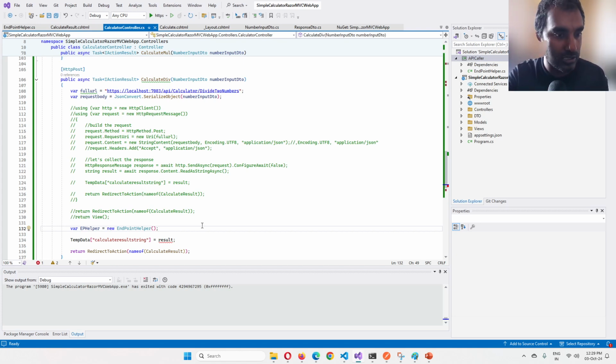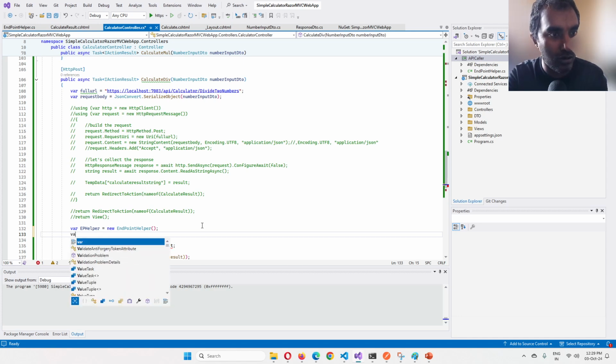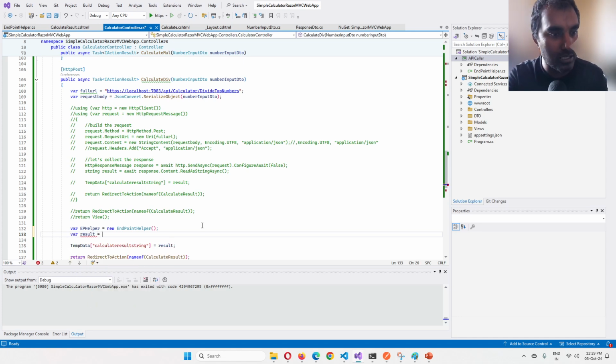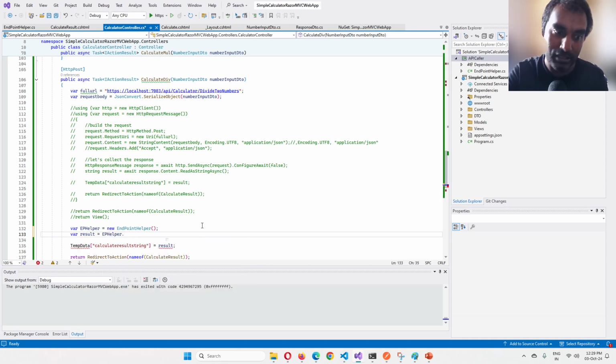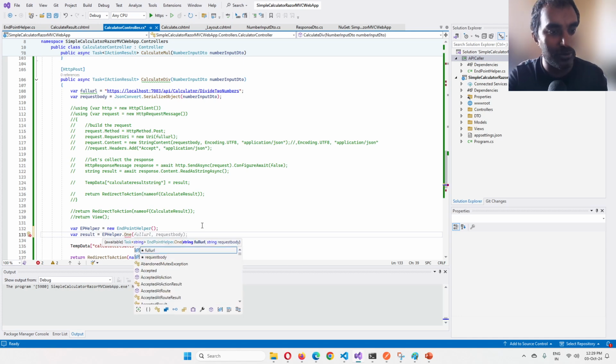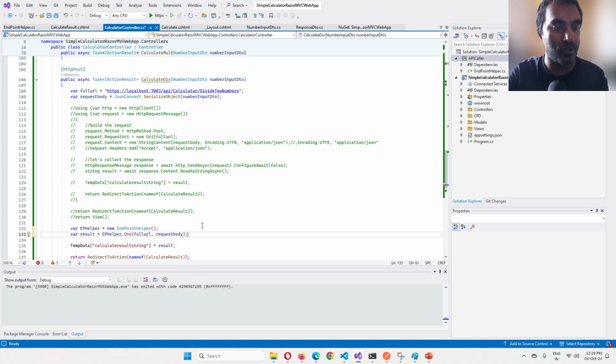So what I want to say is var result is equal to ep helper dot one. I'm just calling it one, and I'm going to pass the full URL and the request body. I know it is asynchronous, so I can make it await, and that's fine. Again, I'm kind of winging it, but I think it'll work, so we'll see.